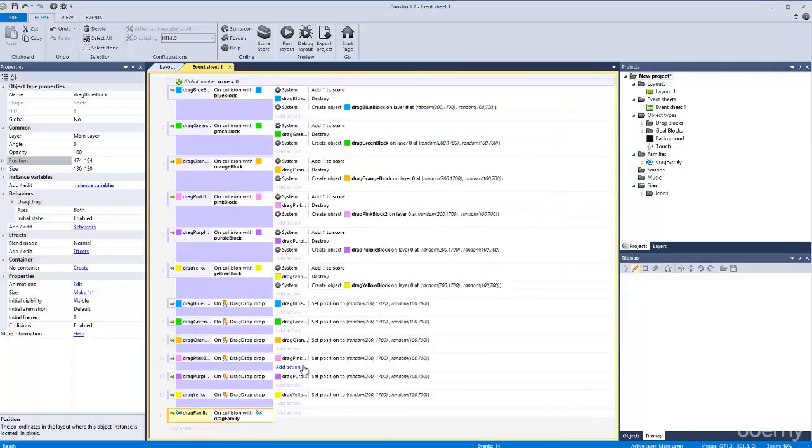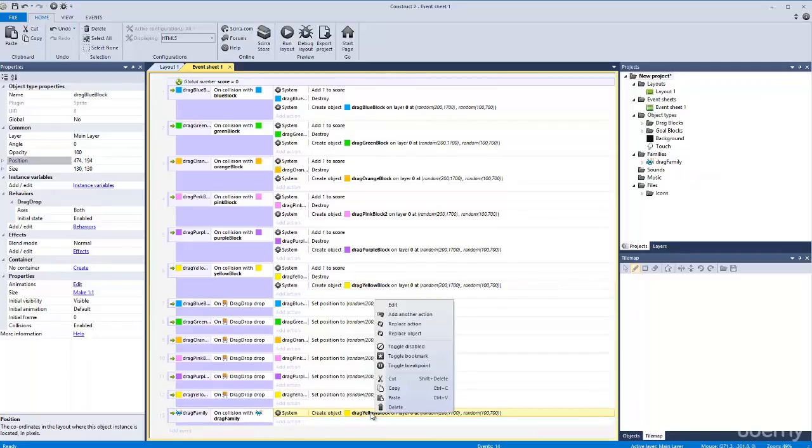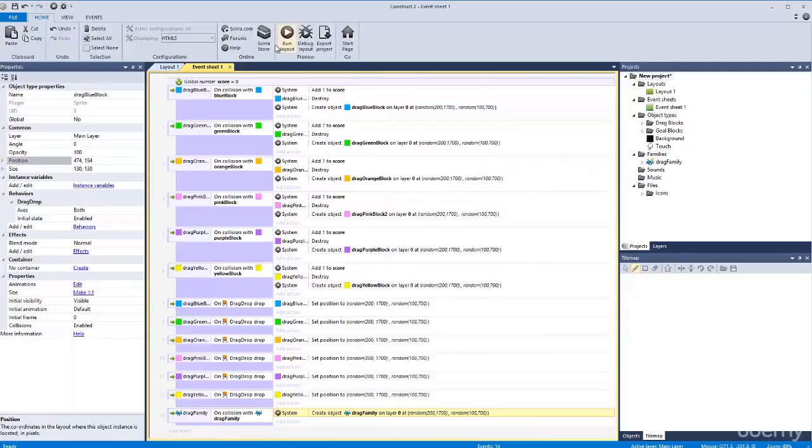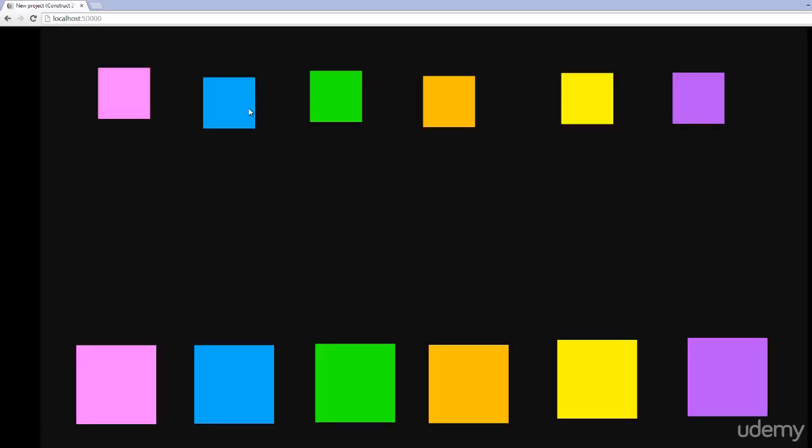So if any members collide with themselves, we're going to simply copy and paste this here. Because it's the exact same object we want to have happen, we're just going to randomize the location. We're going to say replace the object, and we're just going to create drag family here. So let's take a look at how that works.